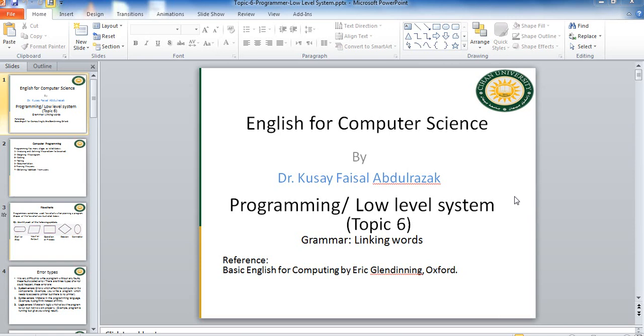Today's topic is about programming and low-level systems. For the grammar, we are going to go for linking words. Actually, this topic was explained last week in class, but due to the few people who attended the lecture, I am going to do it online.